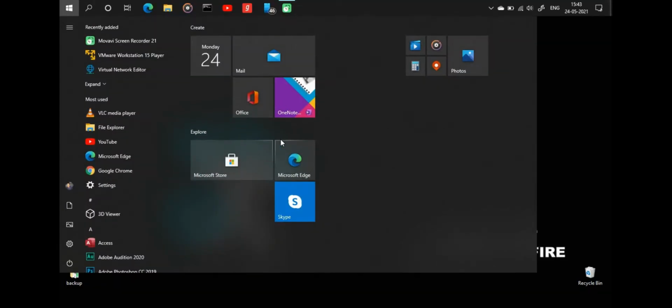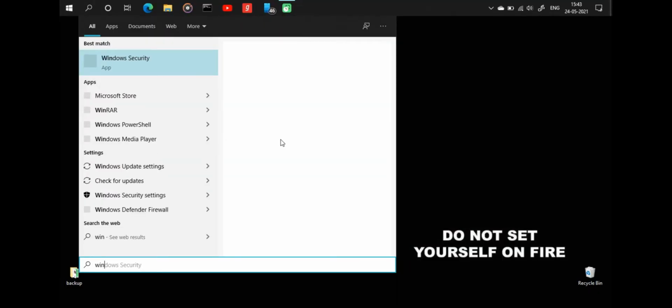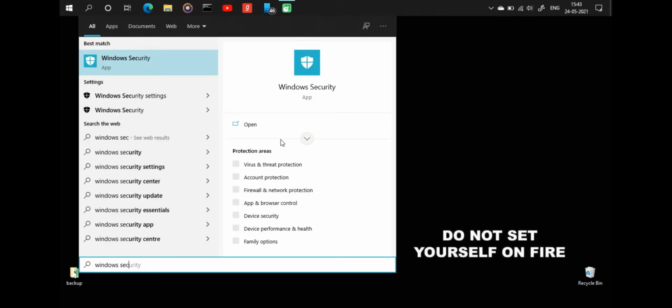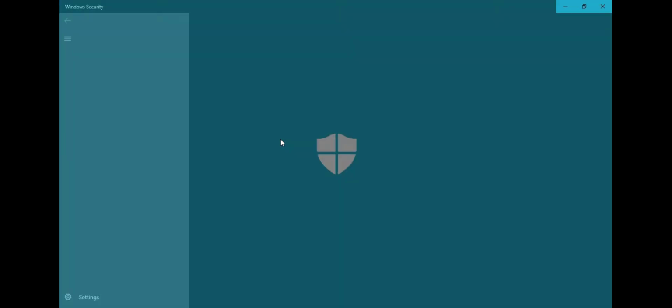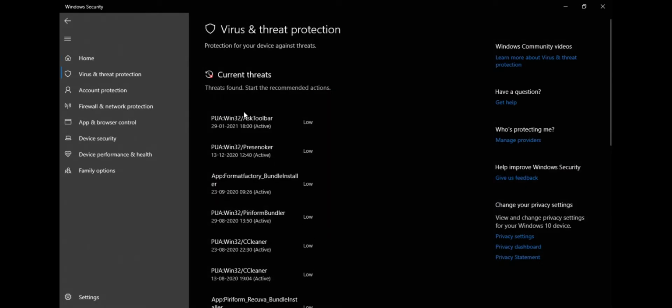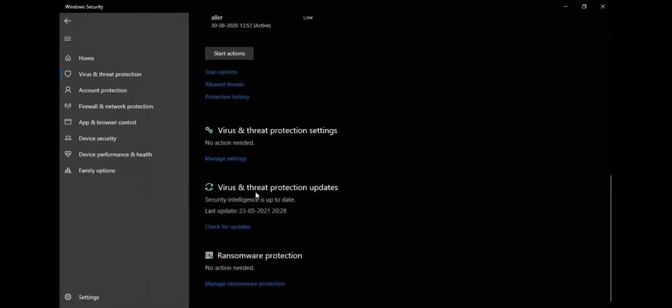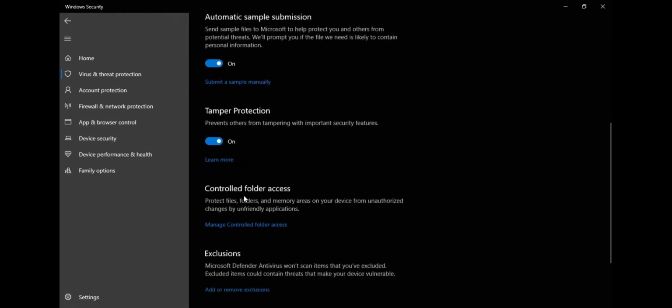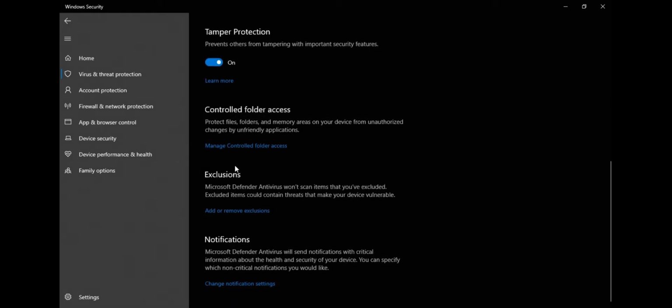Click on Start and type in Windows Security and hit Enter, and it will come to a window where you can see all the security things. Click on Virus and Threat Protection. Scroll down and you will find Manage Settings. Click on it and scroll down till you find Exclusions. Just add or remove exclusions.